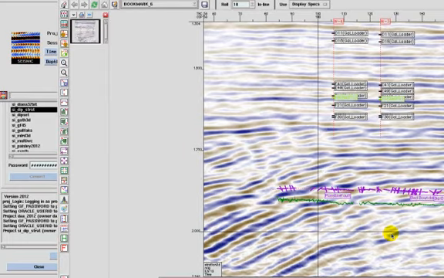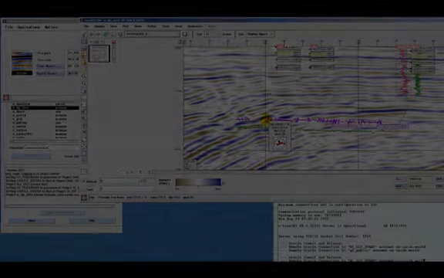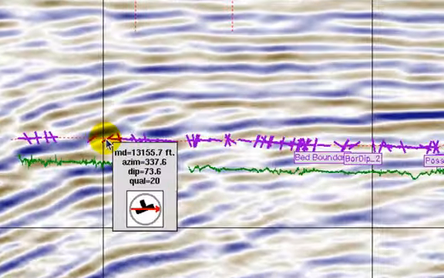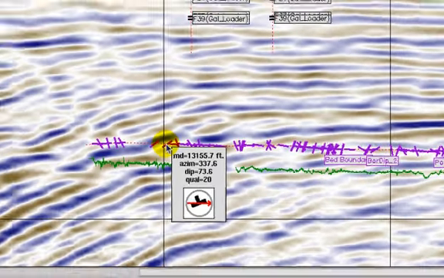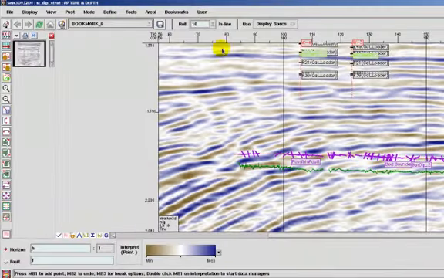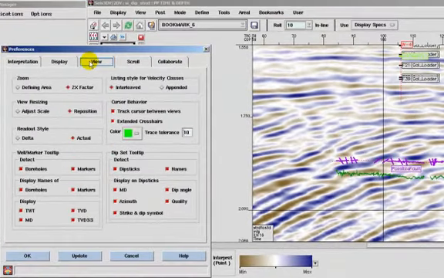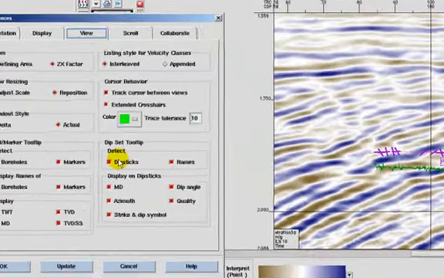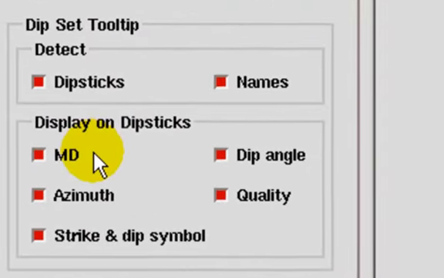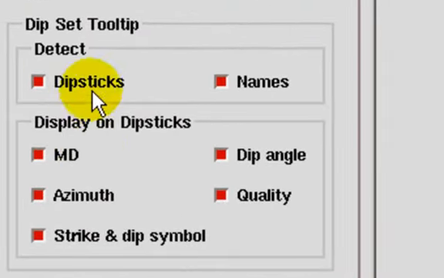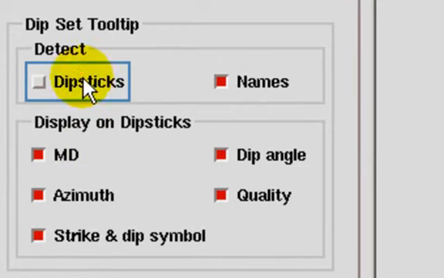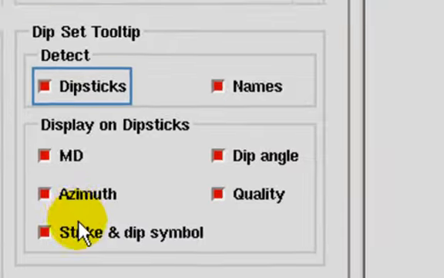Once the dipsticks are posted, a cursor tooltip is available that gives you detailed information on individual dipsticks. The information available for display is measured depth, dip azimuth, dip angle, dip quality, and dipset name. The detailed information that is posted in the tooltip can be controlled in User Preferences, View Dipset Tooltip, and Display on Dipstick section. If you do not wish to see the dipset tooltip, toggle off Dipsticks. Use the Display on Dipstick section to toggle on or off the attributes you want to see on the tooltip.